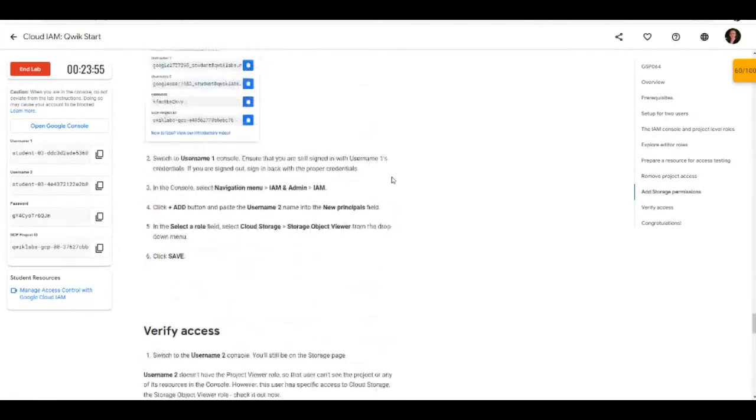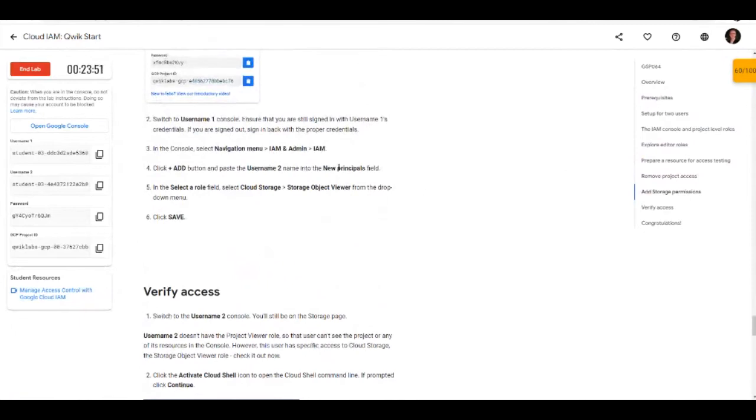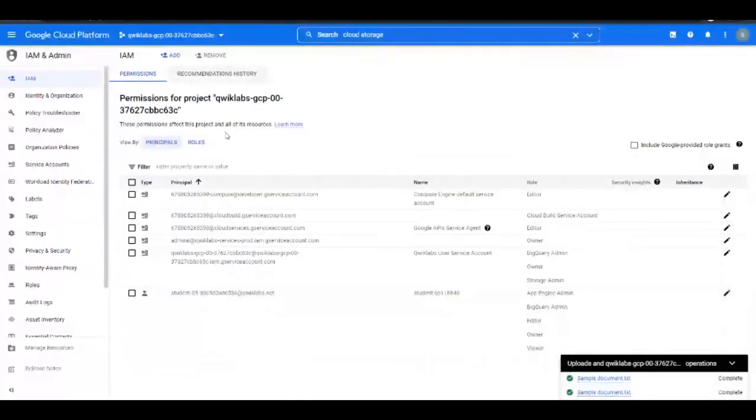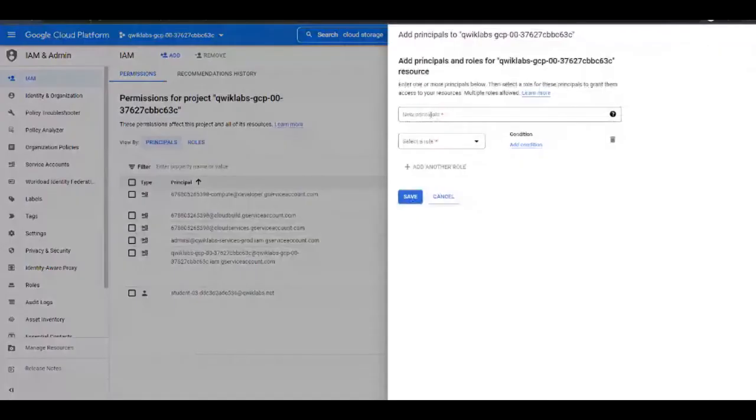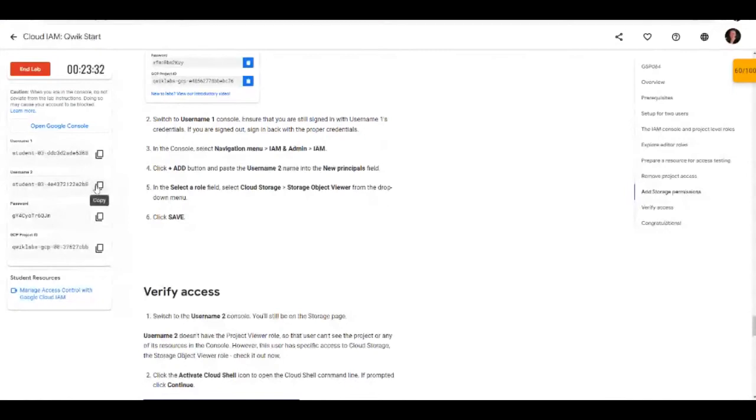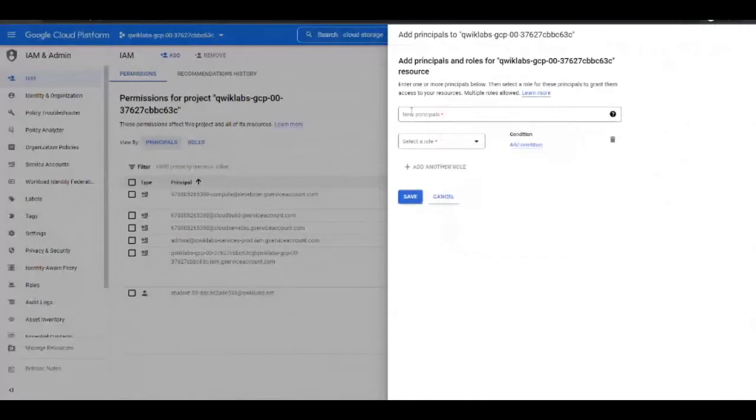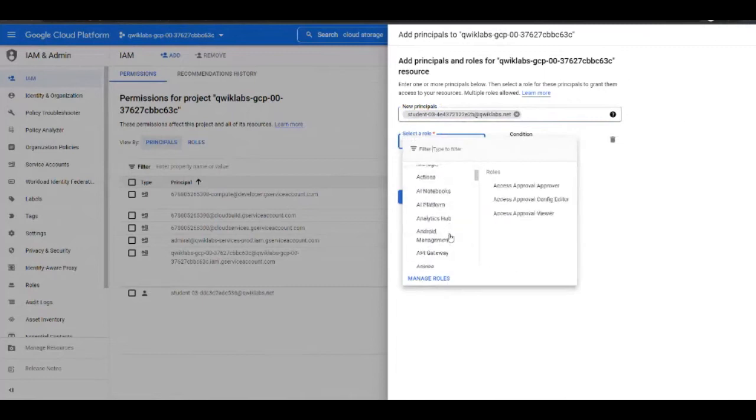Okay, now we're going to add that user back as a storage object viewer, just about cloud storage, only about cloud storage. So to do that, we're going to go to username 1. And here in the list where we had taken away their access, we're going to add access. For the principal, we need to go back here and copy that username. Then you'll want to click in here, paste that in, and then we're going to choose under cloud storage product.